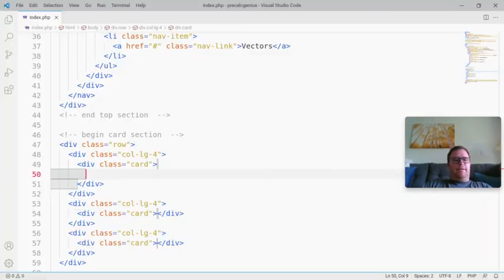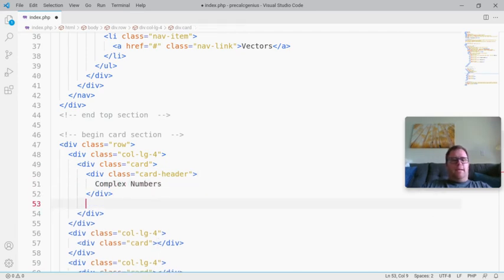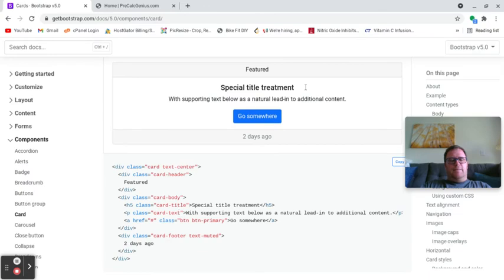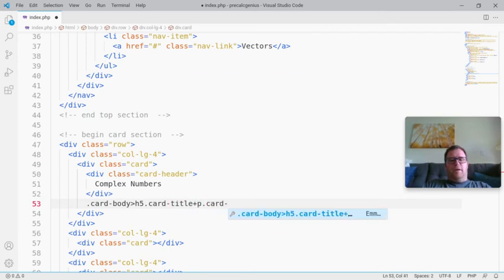So inside of that, we're going to have a card header, and I'll have some text, something like complex numbers for the topic. And then below that, let's see, we want to have a card body. Okay, so we're going to have a card body. They're using a fifth-level header, class card-title, plus a paragraph with a class of card-text.